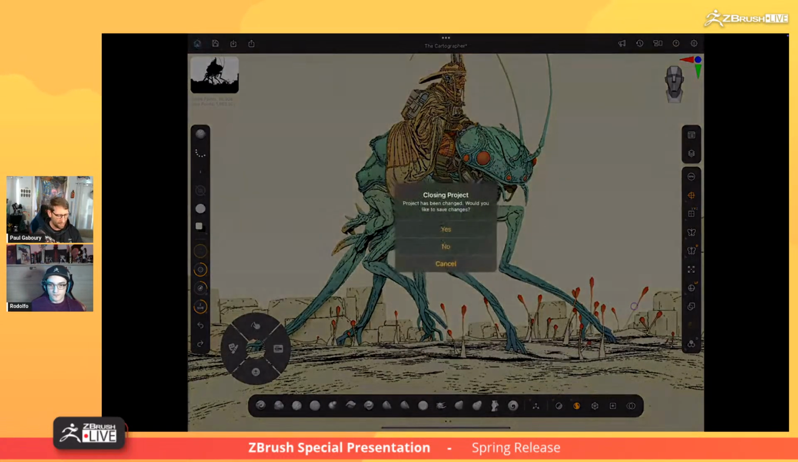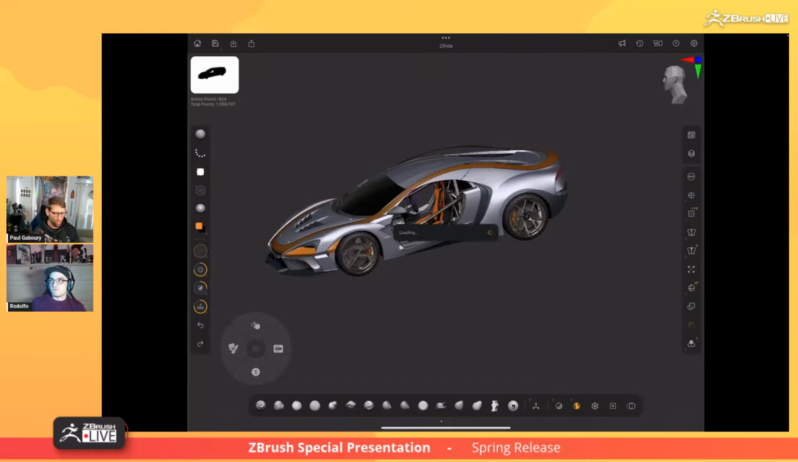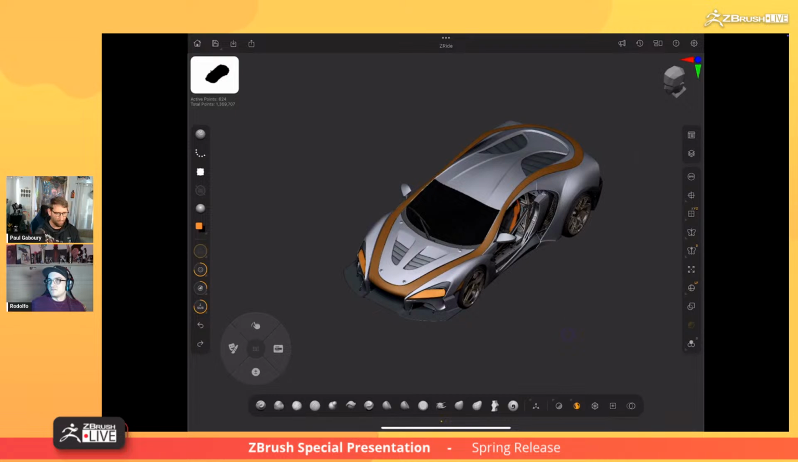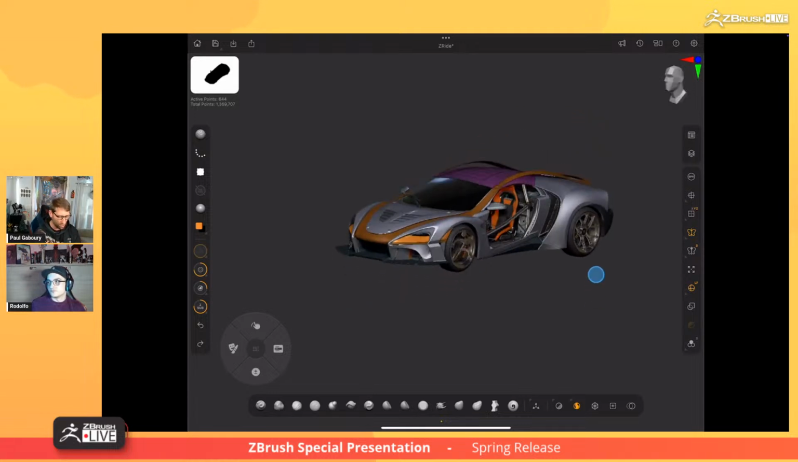If I go back, the other pro project we've got was from Henry Chervenka, which is really highlighting what you can do with ZModeler specifically, especially since ZModeler is the big feature that we've updated. We've added some more features, and especially we've put it now on the iPad. Looking at his piece, again, this is something you are all able to go get yourself. If you have ZBrush iPad or ZBrush Desktop and you have the newest version, you get these files, you can see what they did and see how they worked on this.